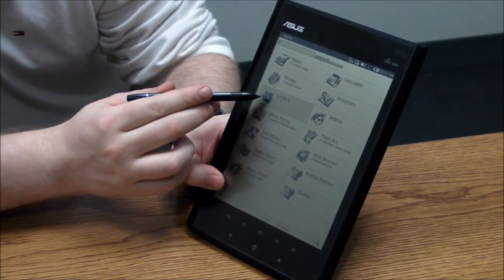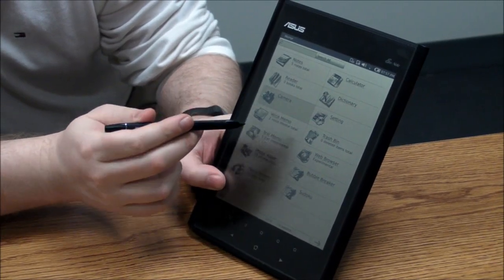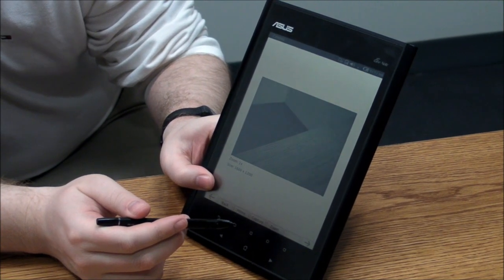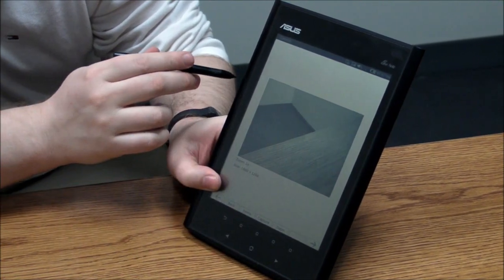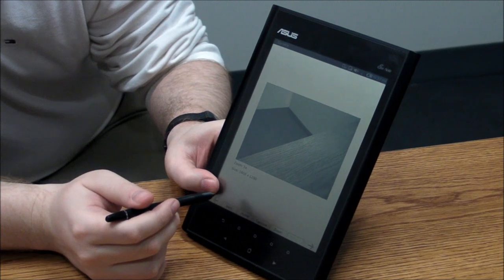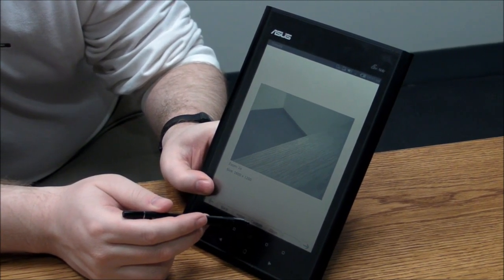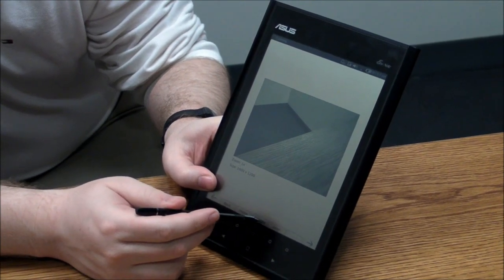Let's take a look at the camera app. If you tap this, you'll see it takes a couple seconds to launch. It uses the camera, which is mounted on the back here. It can take pictures up to 1600 by 1200, and it's really quite simple. There are no settings. You just hit capture.